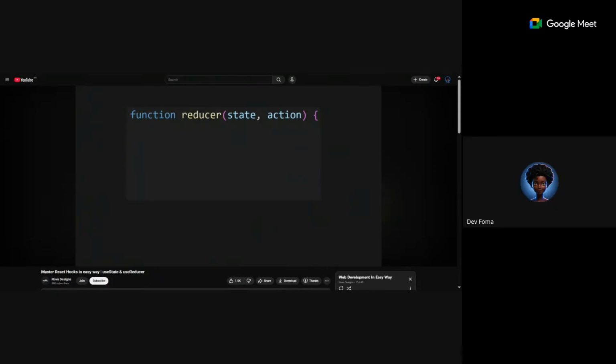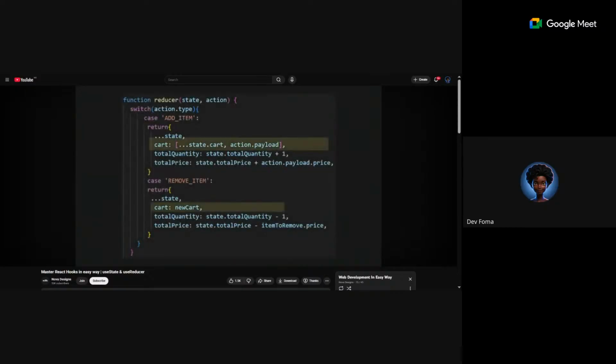For example, to handle adding and removing items, you can use a switch statement within the reducer function to specify how the state should be updated based on different action types. By doing this, we can now update all the necessary states in one place, reducing the complexity of the app. We can also use the spread operator with the state to update only the parts that need changing. Then next, we'll add functionality for the cart, total quantity, and total price.